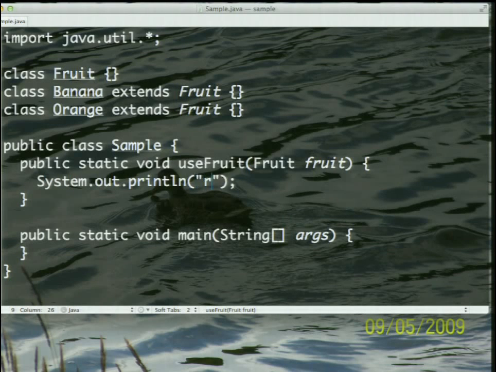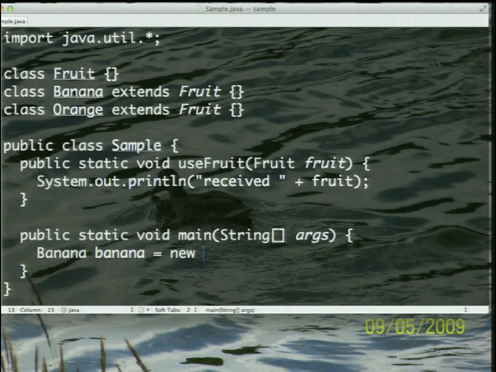So we'll say received, and let's go ahead and print out the fruit over here. Cool. Now, of course, I can call this method fairly easily, but to do that, let's create a banana object. Here is our banana object equals new banana. And I'm also going to create over here an orange object. So orange equals new orange.